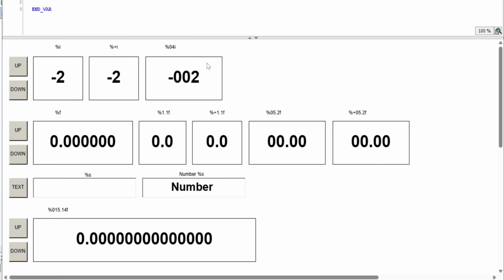We can see this box here, it has a negative 002. We designate that we want to see 4 digits, including leading zeros. But for whatever reason, the negative sign is taking up the place of one of the digits. I believe that may be a bug in CODESYS.